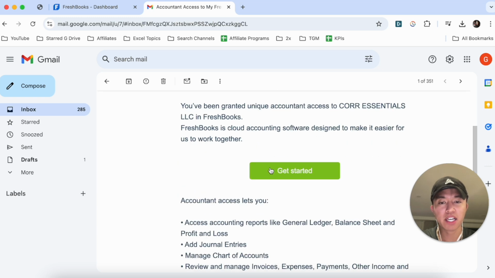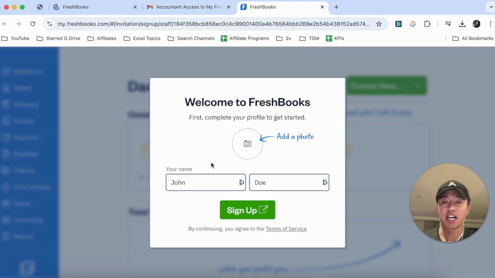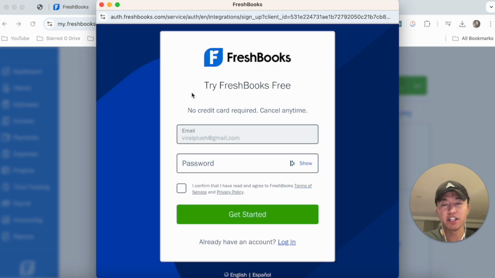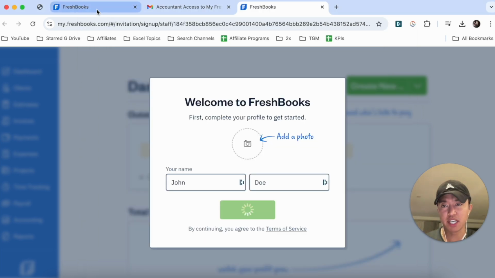So if I go ahead and click that and then click on get started, you'll see that I'm being prompted to actually sign up with FreshBooks. So I'll click on sign up and then I'll create an account and so on. But essentially you get the point, as far as that is actually how you add an accountant to your FreshBooks account.